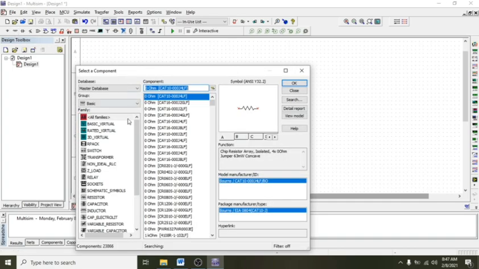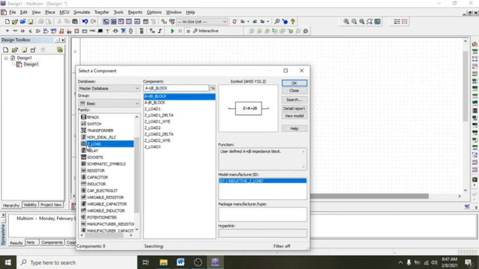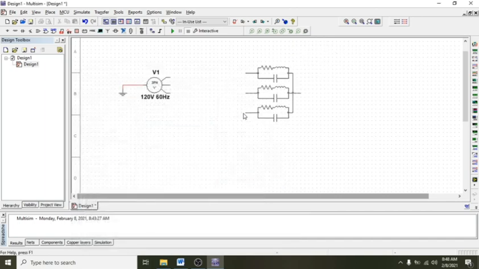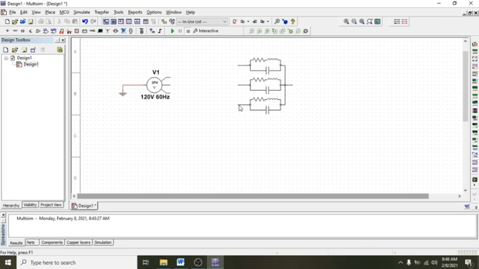And then you can go downward. Click Z load, this one. And then you can have the Y connected load. This one, Z load 1Y. Click OK, and then you will be given automatically the balanced Y connected load.